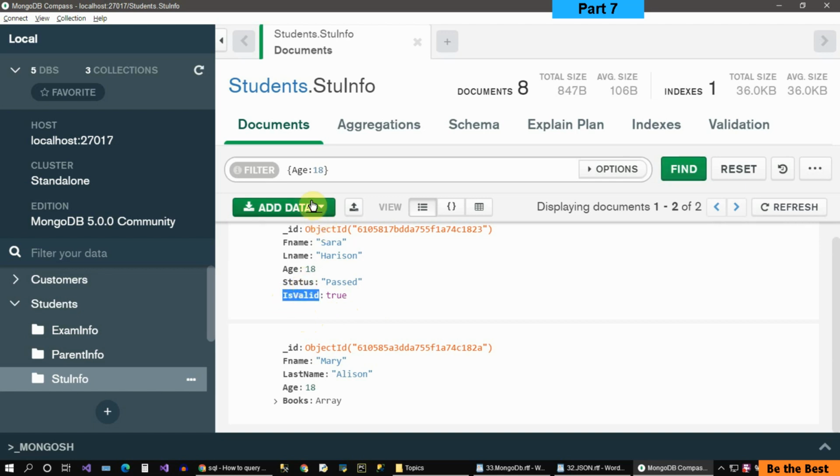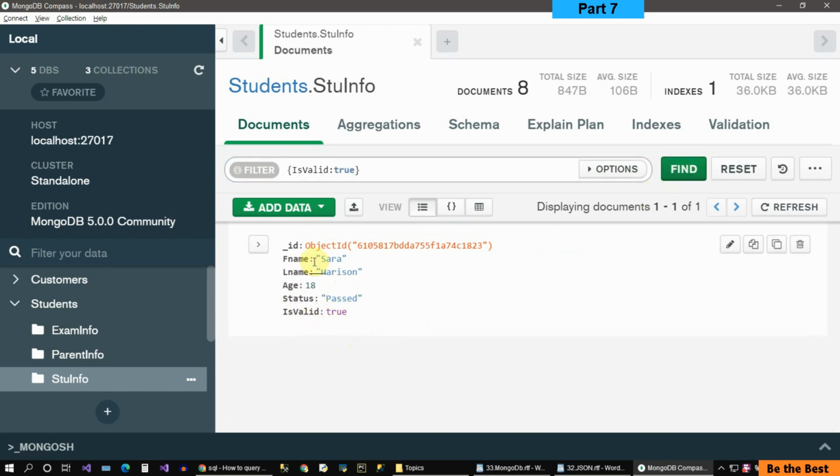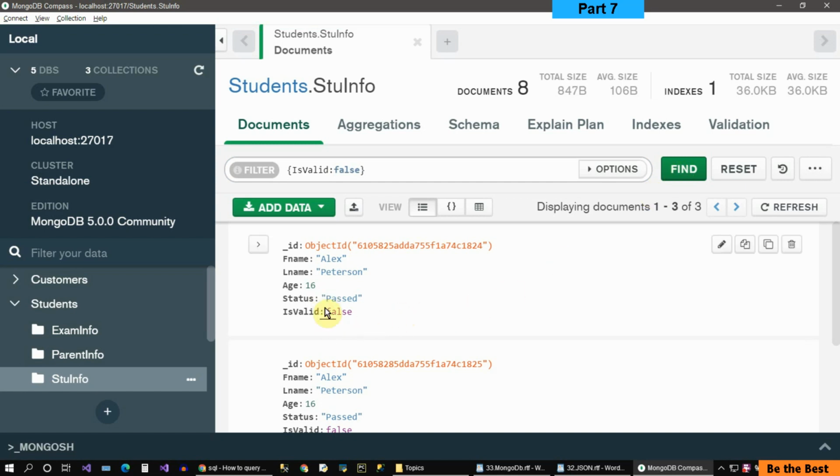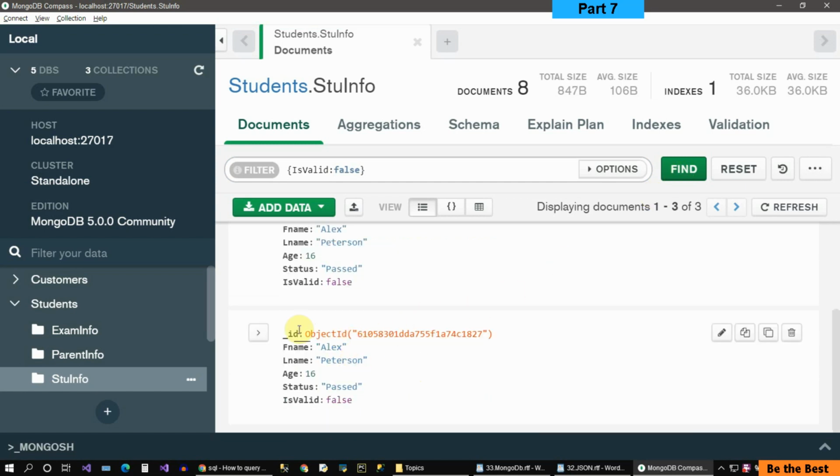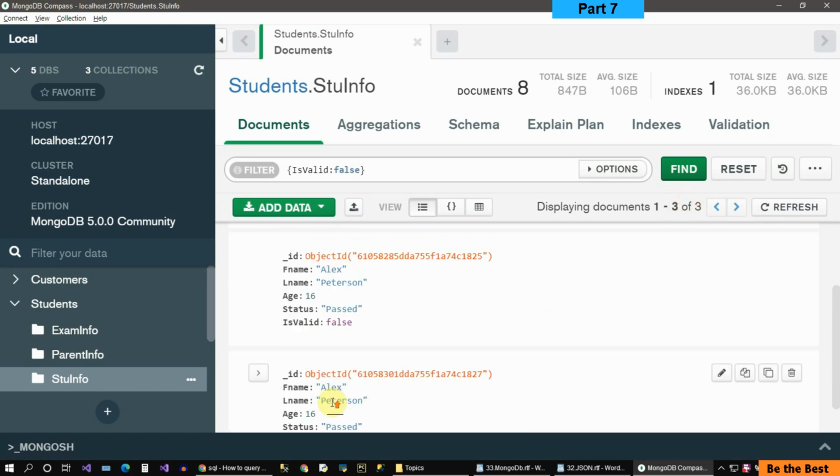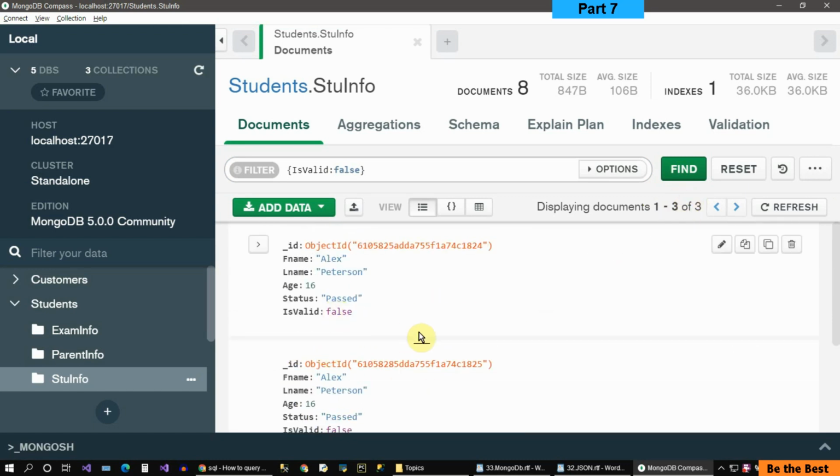So let's copy this and paste over here, and isValid. Let's try true. It is boolean, so we have 2 options, true or false. And if I find, now I have only 1 result, a document with isValid equal to true. Also I can write false and find. So this is 1, 2, 3, and 3 documents. You can see the 3 over here. So isValid is false, false, and false. So we can easily use this structure.